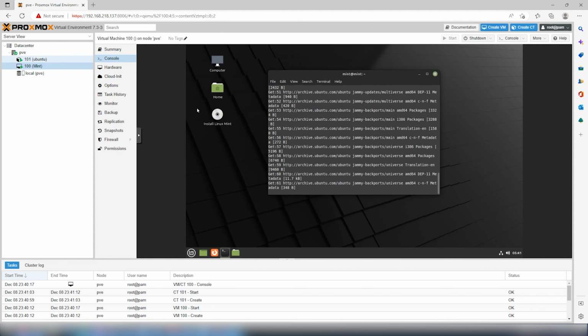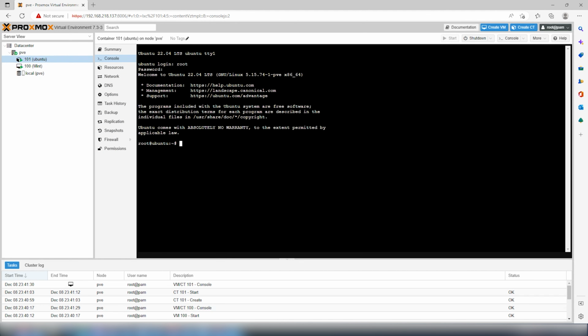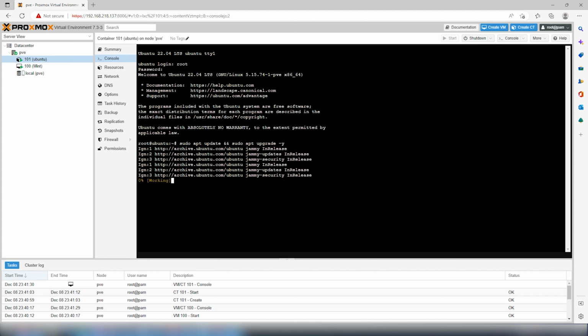So we go to console, and then we're in Ubuntu. Default username will be root. We're going to log in, just like that. And we are in our Ubuntu container. And we're going to do sudo apt update and sudo apt upgrade. Boom. Just like that. Now we have VMs.